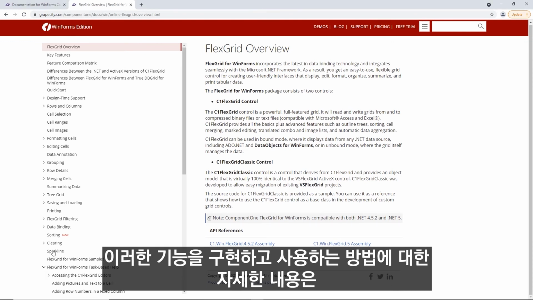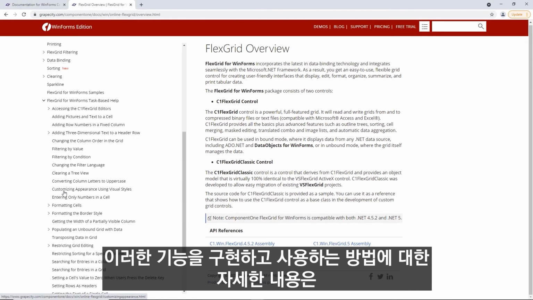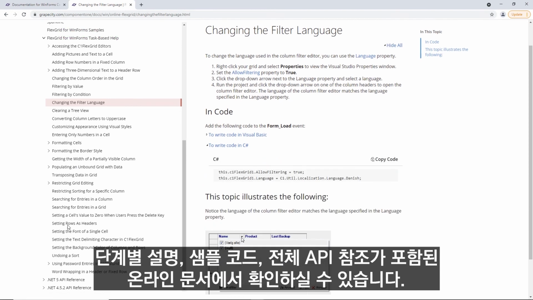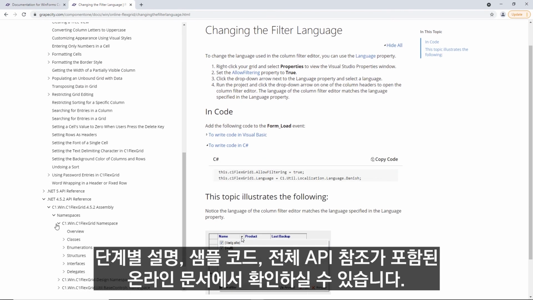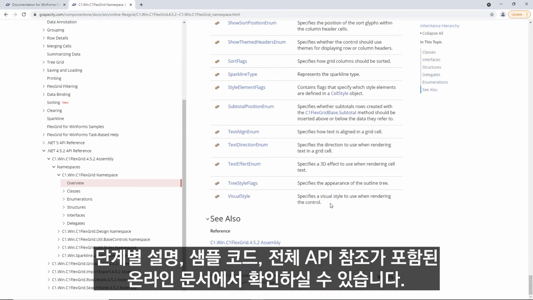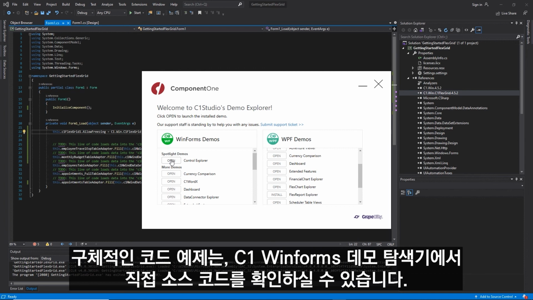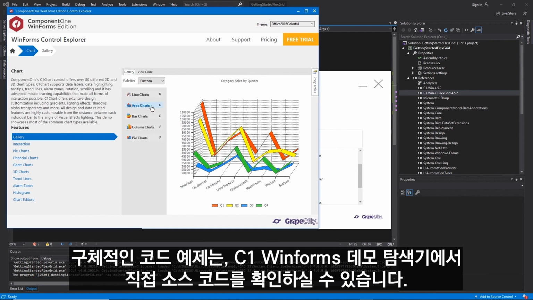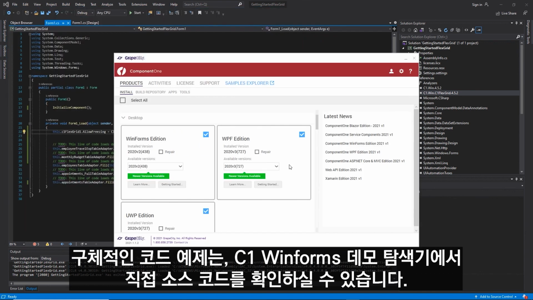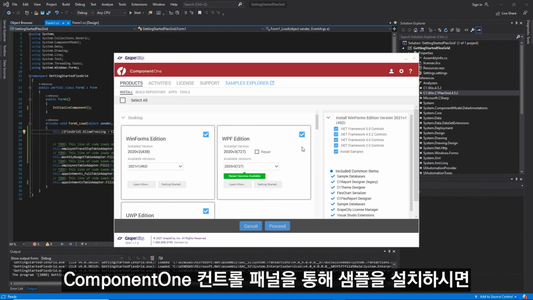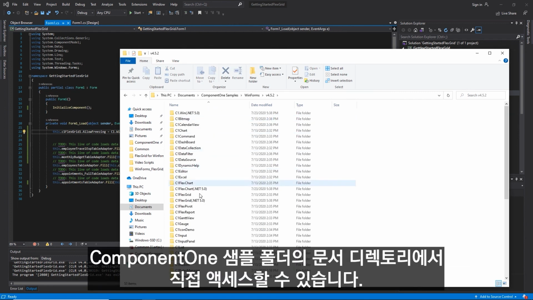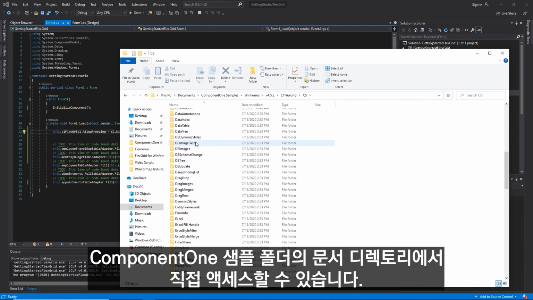For more information on implementing and using these features, check out our documentation online, which includes step-by-step instructions, sample code, and complete API references. For more specific code examples, you can view source code directly in our C1 WinForms Demo Explorer. If you choose to install our samples through the ComponentOne control panel, they can be accessed directly in your Documents directory under the ComponentOne Samples folder.